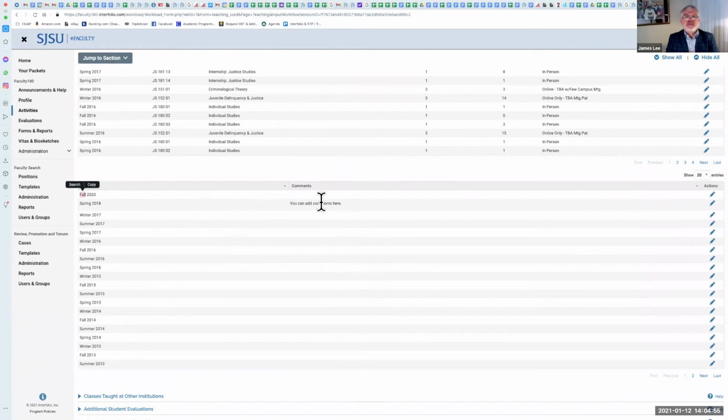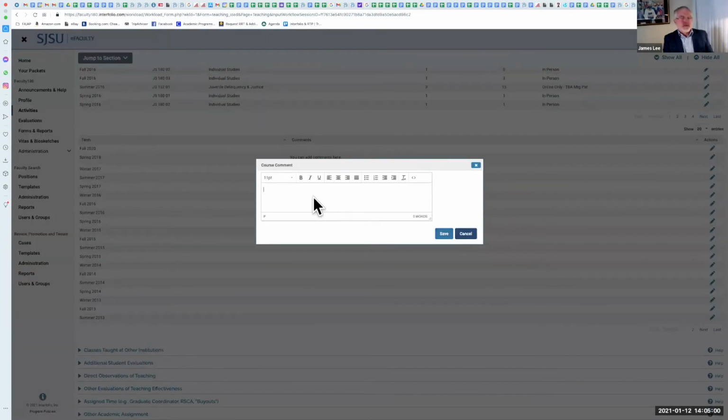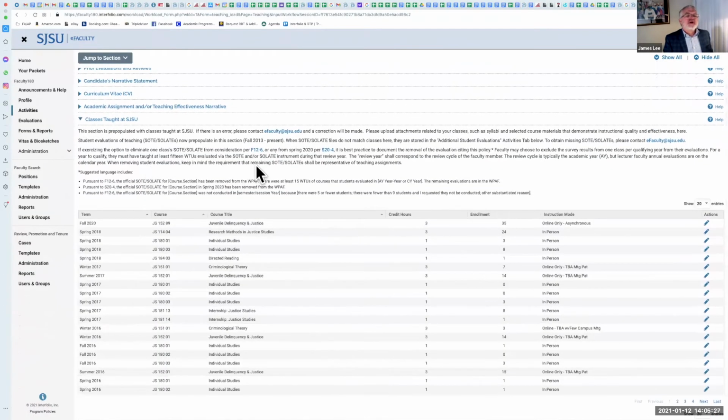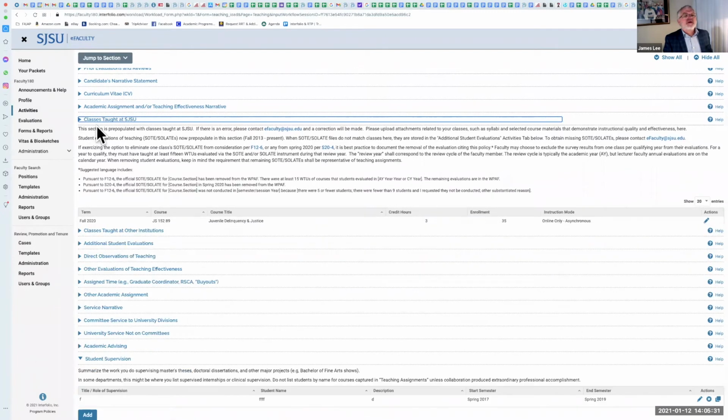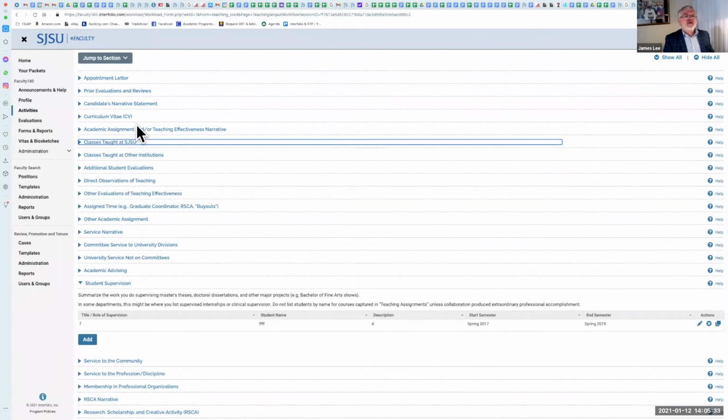So if you see some type of error in your course schedule, you could actually click the little blue pencil and then say the error in my course schedule is, and then you could type it out here. This note would become available to the reviewers when they look at your classes. So at this point, when you've checked your SOTs, you've actually completed the requirement for post-tenure review.